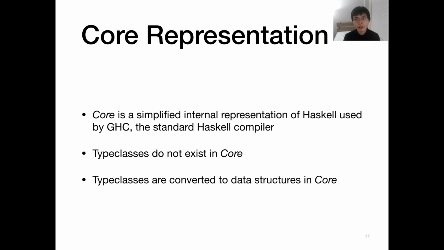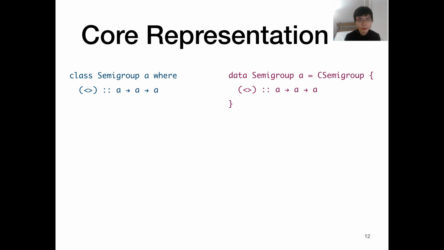GHC, the standard Haskell compiler, converts Haskell code into a simplified representation named Core. Interestingly, type classes don't actually exist in Core. Instead, they're compiled into dictionary types. On the left-hand side, we have the class definition in Haskell, and on the right, we have its corresponding dictionary representation in Core, as a dictionary type with only a single field, the binary operation.